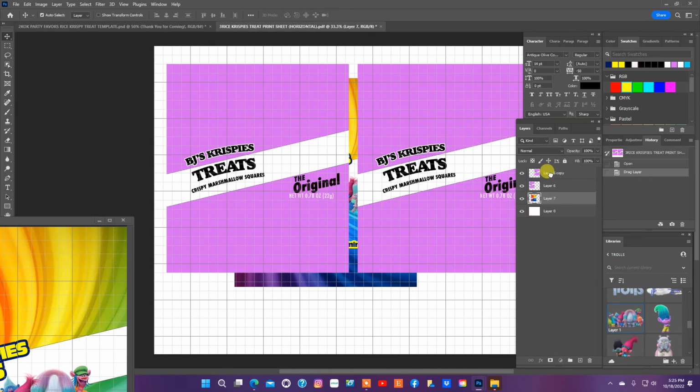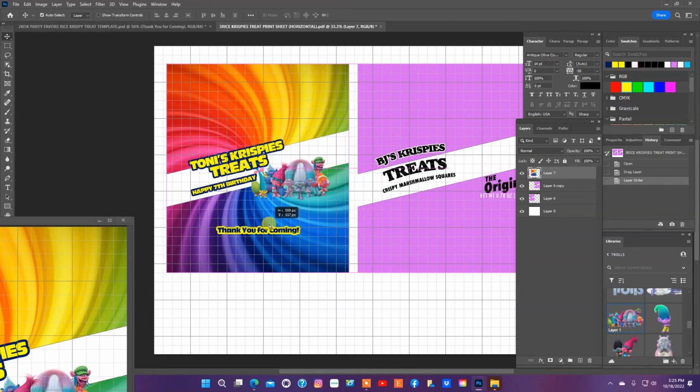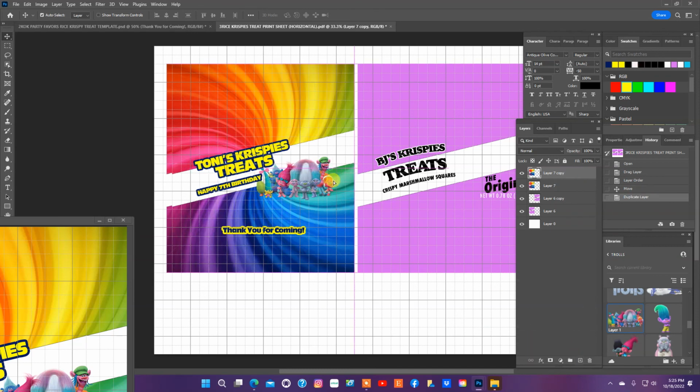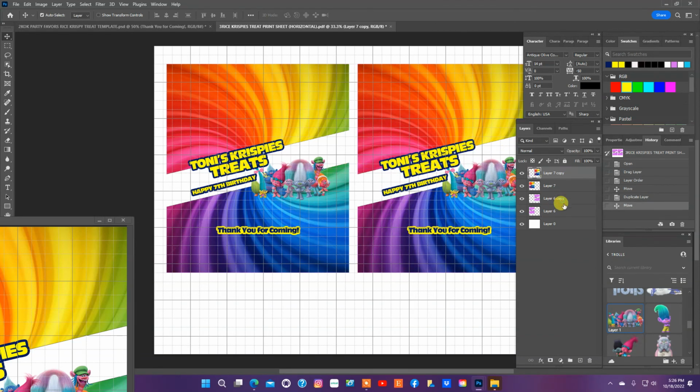I'm going to put it at the top so it'll be in the front. Use the old template as my guide. Okay, and then I can delete these 2 old ones. I just use those as my guide. So this is my print sheet. This is what I'm going to use to print out the wrappers.